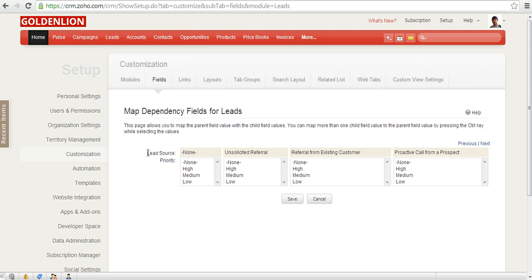The first row represents lead source and the second row represents priority. When the lead source is none, the priority should also be none. When the lead source is unsolicited referral, of course, we have to assign the priority as high. Please note that when you choose all these, you need to press the control button on your keyboard and select the relevant values. When the lead source is referral from existing customer, I choose the priority as high. When it is a proactive call from a prospect, that means they look to be interested, so I again choose the priority to be high.